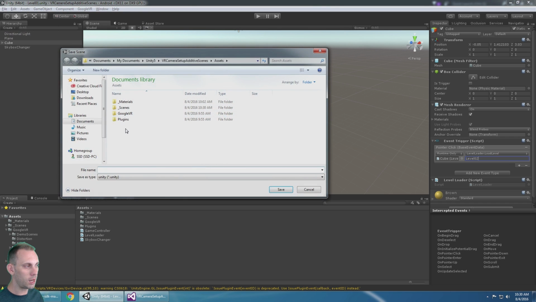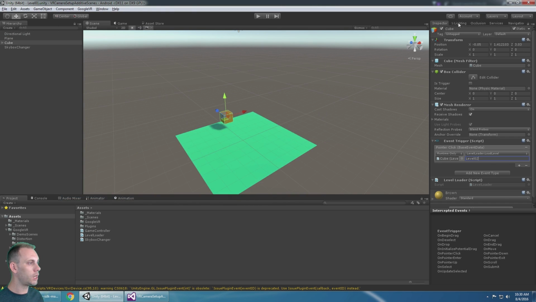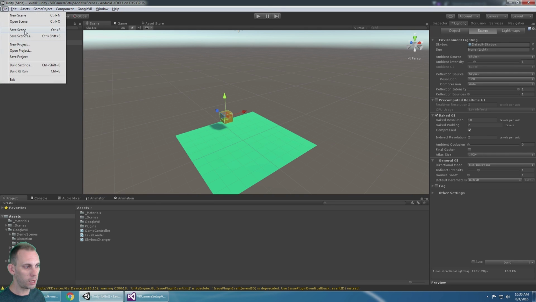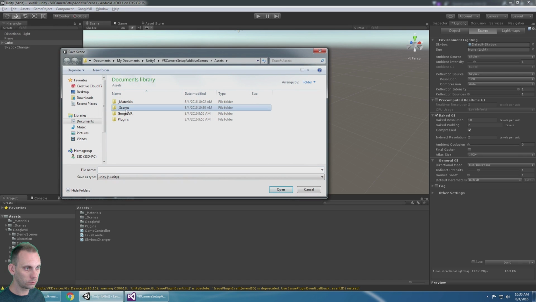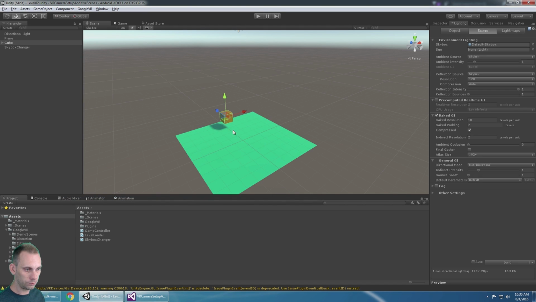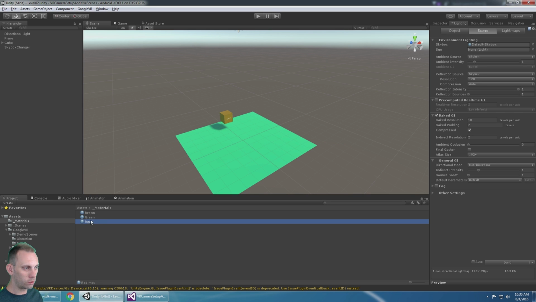I'm going to save scene as, and remember, if I save scene as instead of make a new scene, I'm going to keep all my lighting settings the same, which we really want to have. So save scene as level 02. And level 02 is cool because it has a red ground.